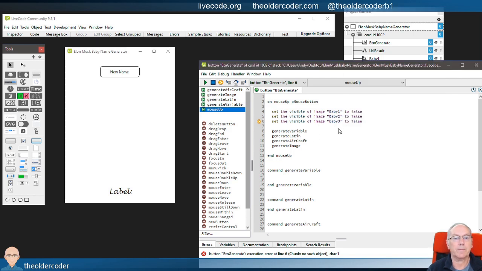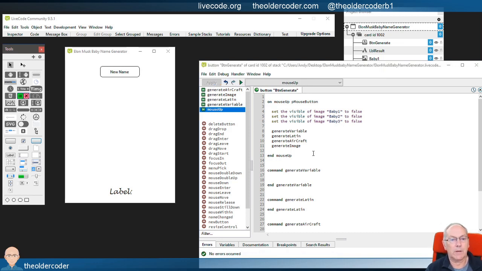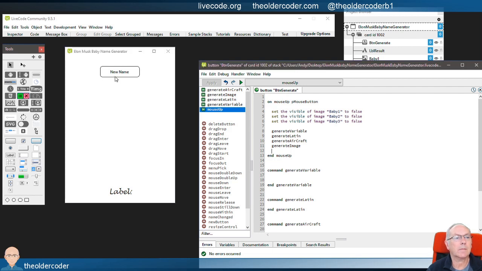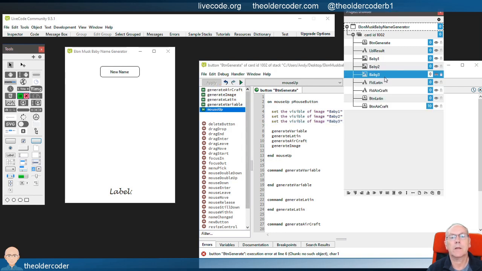And have a look at the way that the error has been thrown. It actually points me to the line where the error is, and gives you a nice little explanation here, saying that chunk is basically text. That object hasn't been found, so it was looking for a lowercase baby 3 and it couldn't find it. So let's apply, turn off the error handling, and oh, what am I doing? No such object. Set the visible of image baby 3 to false.